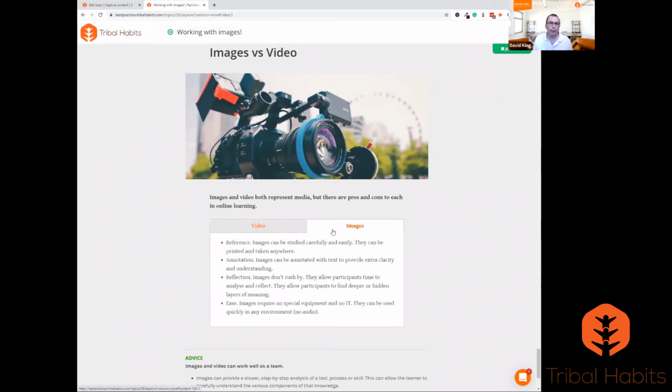Images are moments in a video. So they have some advantages over video. First of all, they're very good for reference. So you can study an image very carefully and easily. They can be printed, they can be viewed as much as you want. They can be annotated. So you can draw arrows and circles and highlight them and point out very specific things on the image. They don't rush by like a video does.